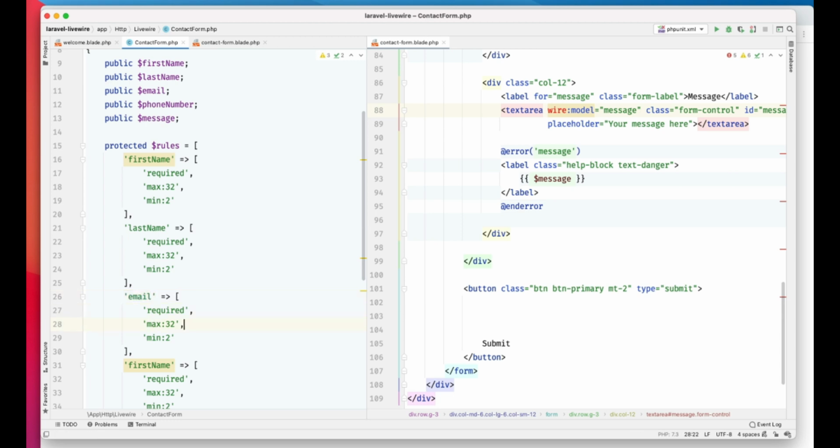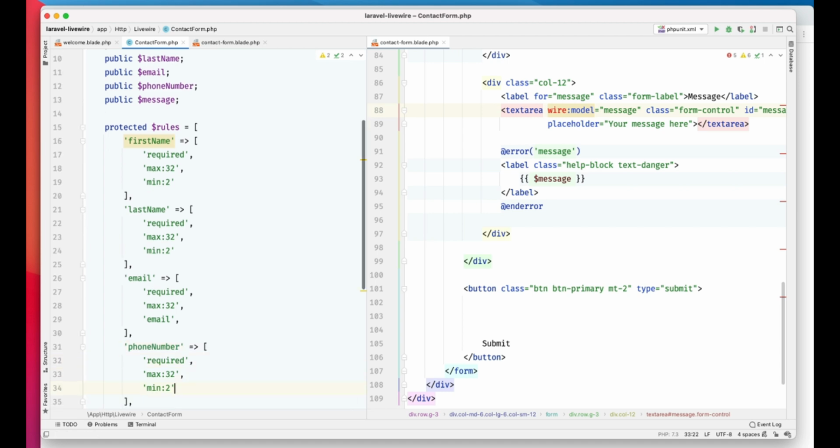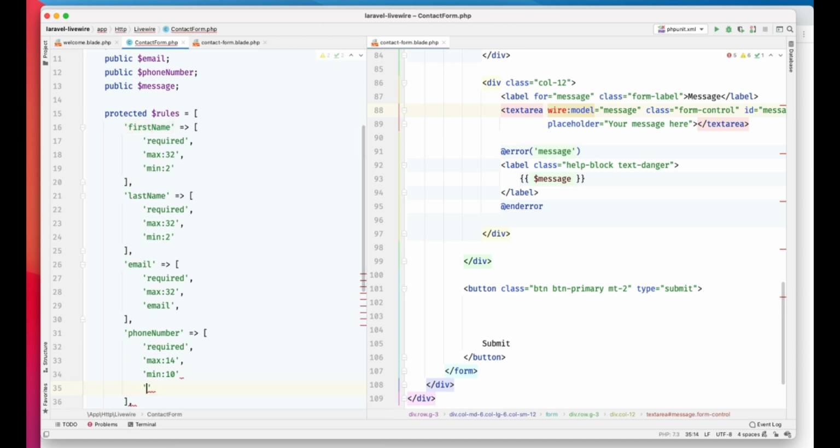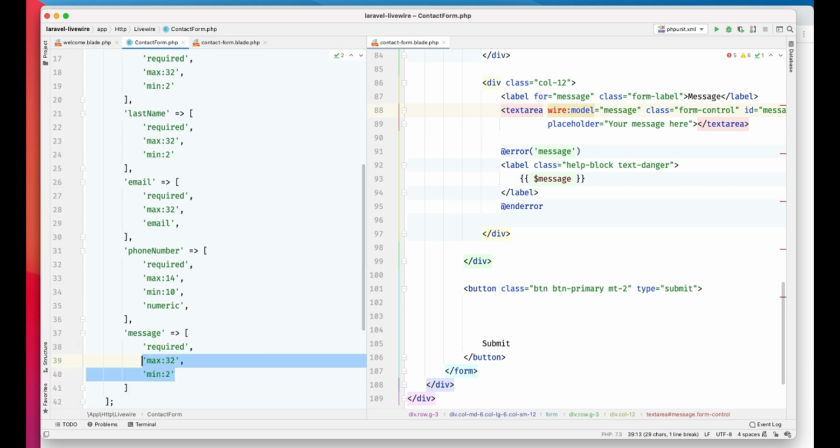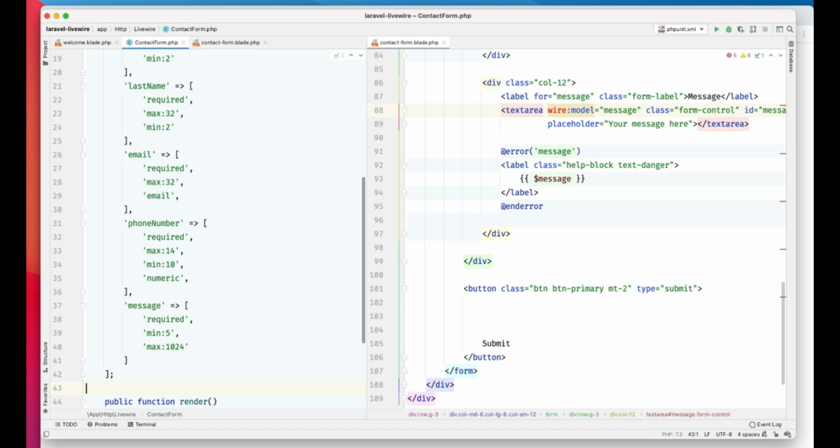Email. Let's change this to minimum, remove this minimum and make it email, and then there will be phone number. Let's change this min max to actually let's keep min to 10 and max to 14, and let's make it numeric. Okay, and lastly we'll change the message. Message we will just make minimum 5 and max 1024. I think that's pretty much it.